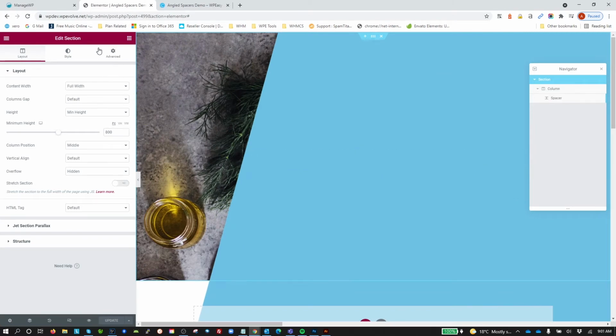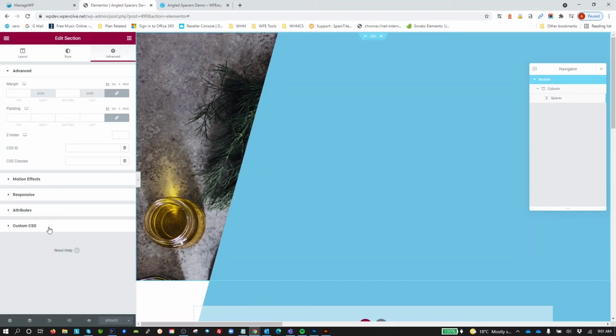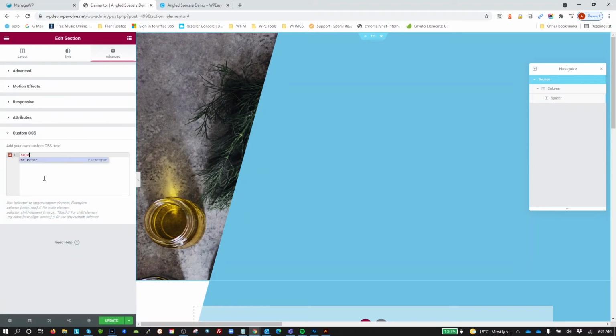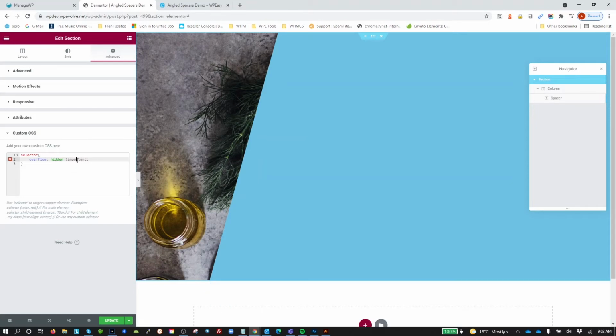So what I do for that is, while you're in the section, go to the advanced custom CSS, selector, overflow hidden, and you have to make it important. If I could spell it correctly. And that way it cuts the overflow off in the editor as well.